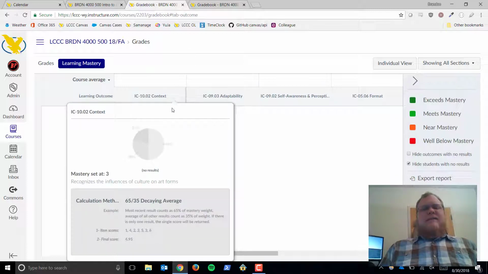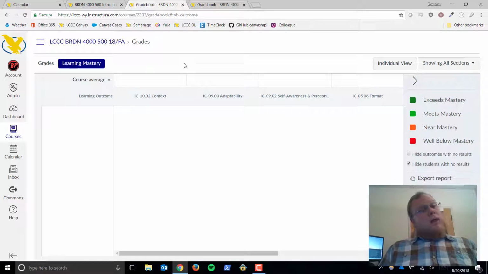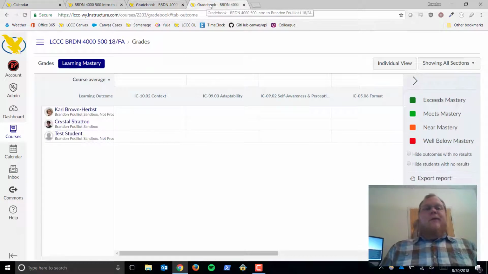You'll notice that there are contexts that come out here as well. You can see how folks are assessed and all of that stuff. So Learning Mastery Gradebook is pretty cool.